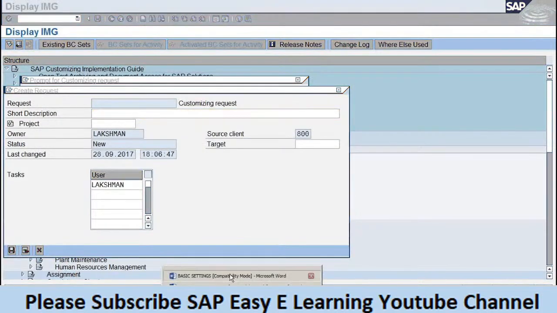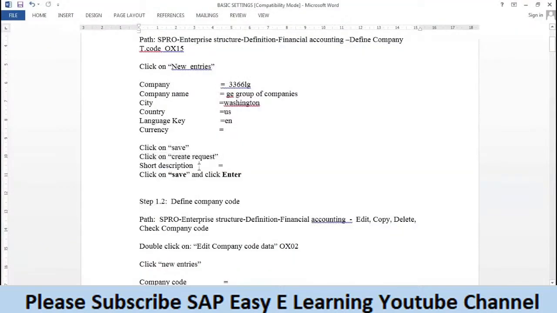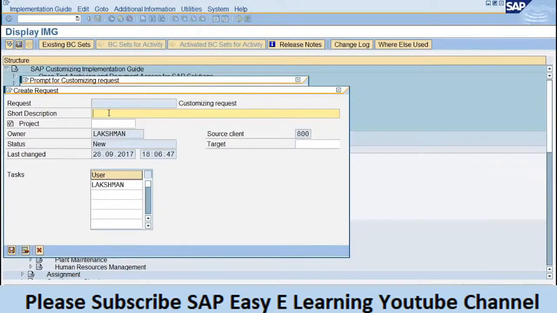Then short description is equal to, here we have to enter the description of the activity, the description of the project. So short description is equal to FI configuration for LG group of companies.